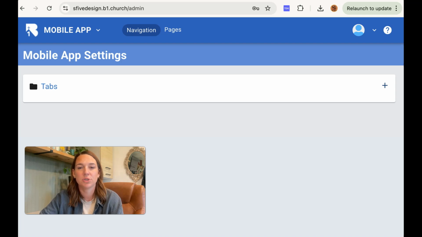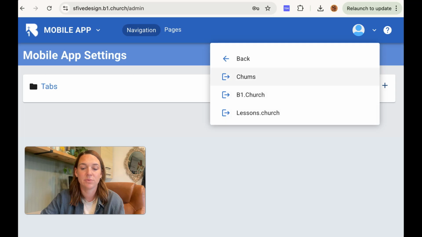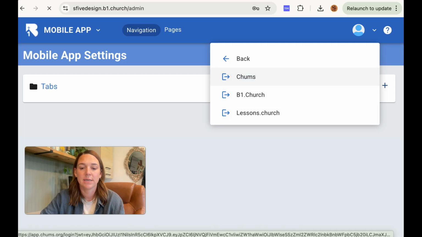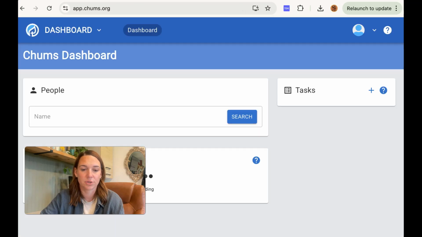But in order to make those changes, we're going to have to switch on over to the Chums app, which is very simple in the B1 platform. So at this screen right here in the top right hand corner again, we're going to switch app and we want to switch over to Chums. And this is where you're going to manage everything that has to do with your church.